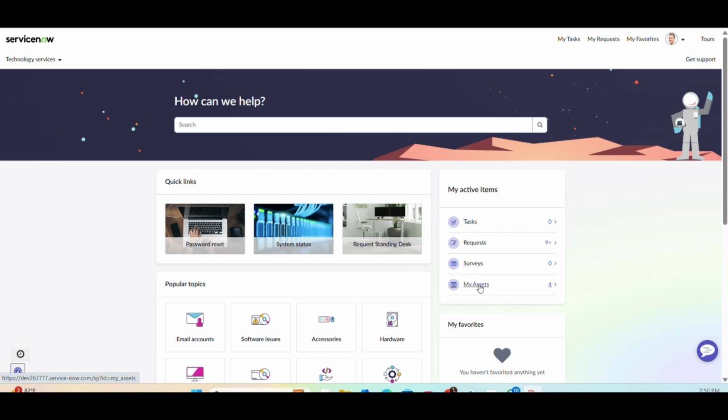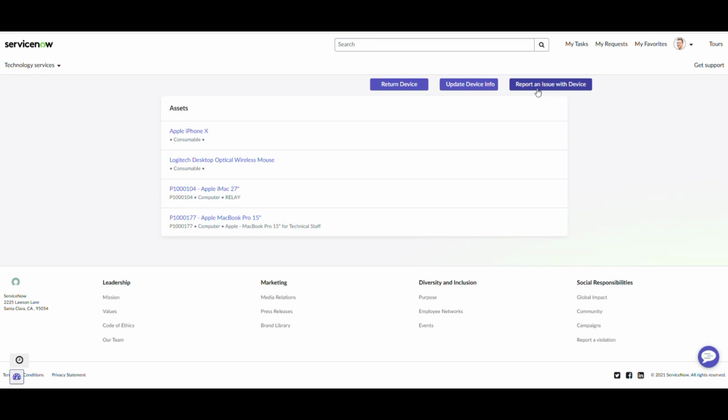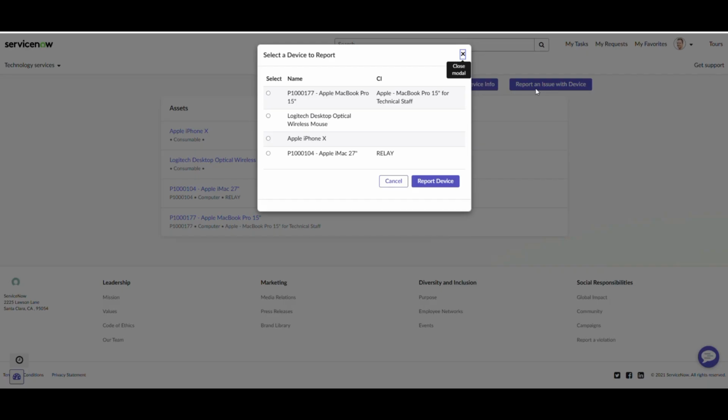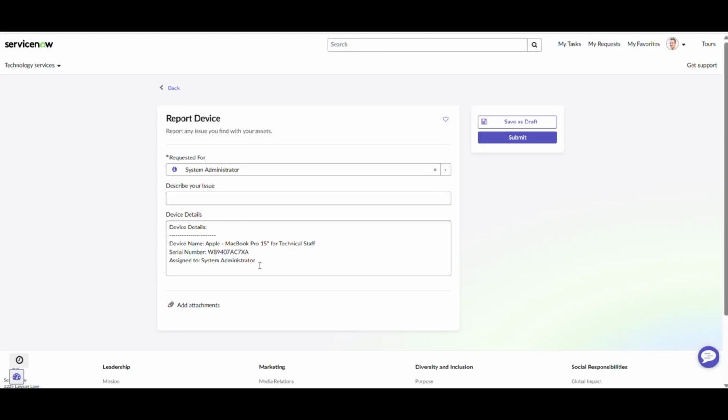Here on the My Asset item, you can see I have 4 devices assigned. When I click on it, it lists all my assets. Now I'm going to click the Report an Issue with Device button. A pop-up model appears listing all my assigned devices. I will select one device and click Report Device.